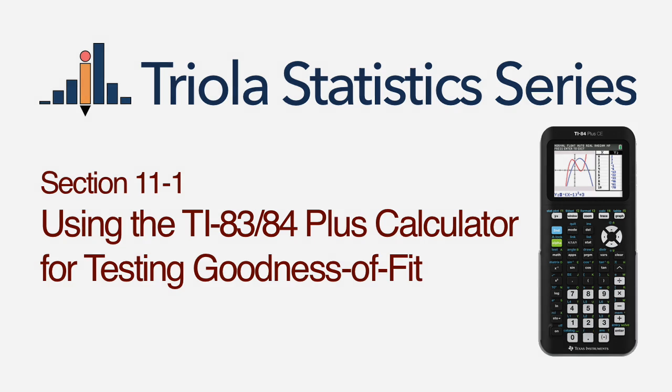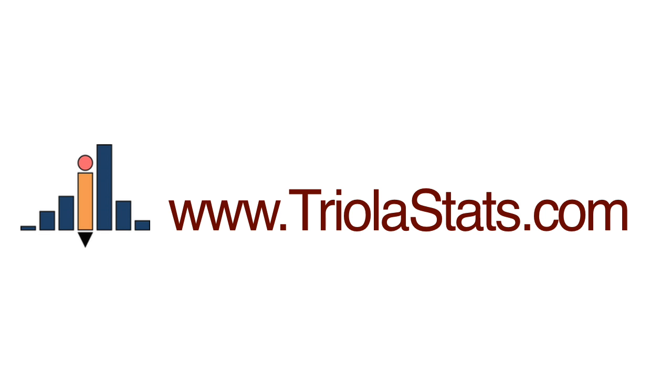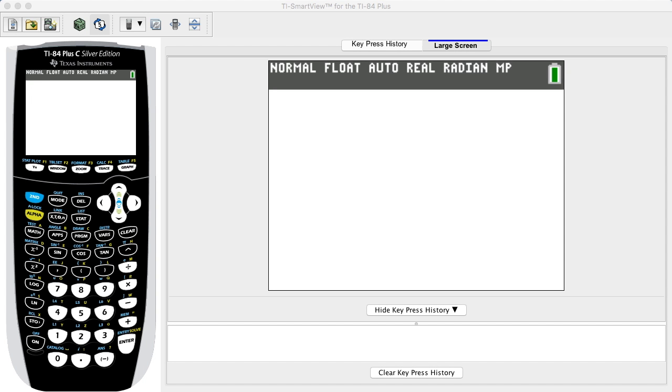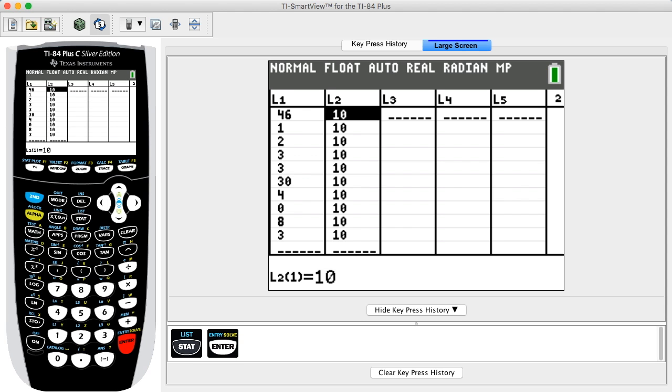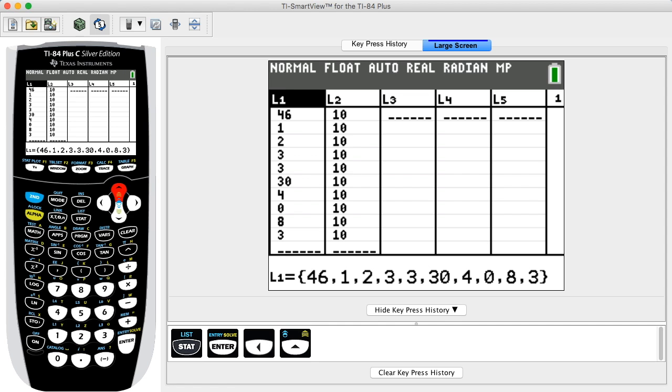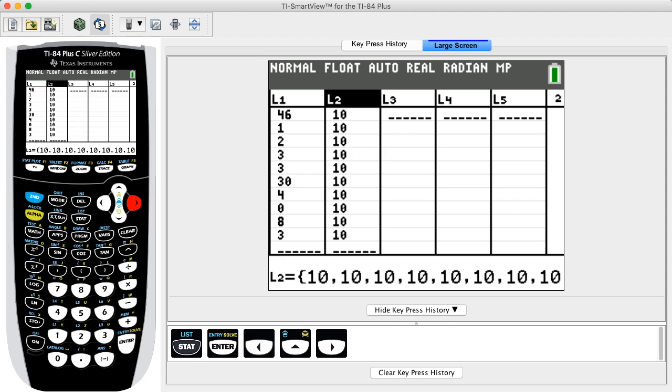This program can be downloaded from the website www.triolastats.com. A brief description of the procedure using the program X2GOF will be provided at the end of this video. For TI-84 Plus calculators, begin by entering the observed frequencies in one list and the expected frequencies in a separate list. In this example, we have entered the 10 observed frequencies in list L1 and the 10 expected frequencies in list L2.